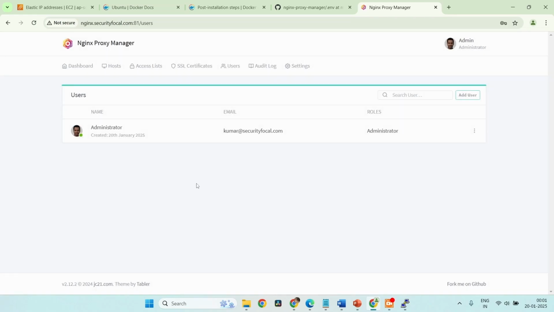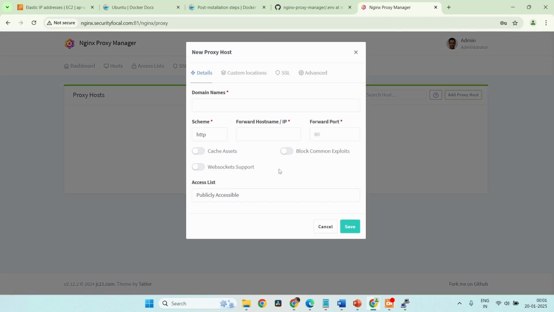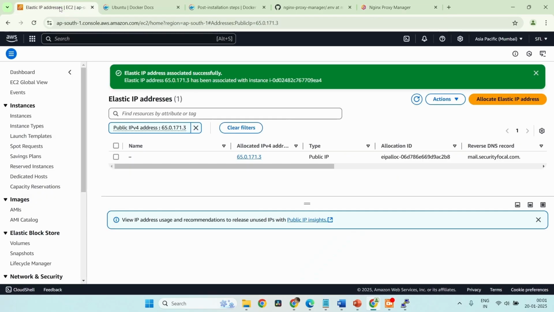Okay. Now we'll create the proxy hosts for each of the servers that we have. So I'll say proxy host and add proxy host. Now this NGINX GUI is currently running on port 81, right? What we can do is put this NGINX also on port 443, because currently it's not going through a secure connection, right?